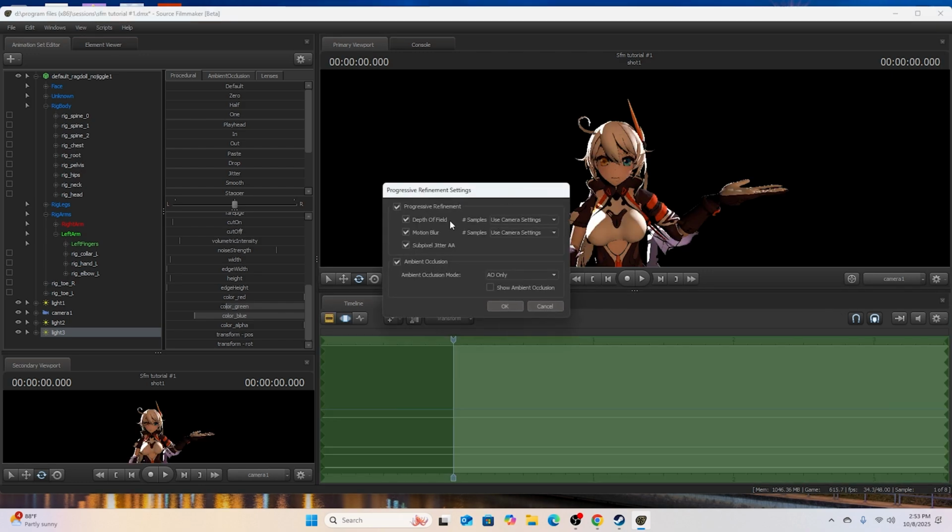Oh, also, I forgot your progressive refinement settings. This is where you set how good you want your lighting, your cameras, anything. Even your raw metric of how good you want your animations to be. But if you have a weaker PC, I recommend 64 or 128.